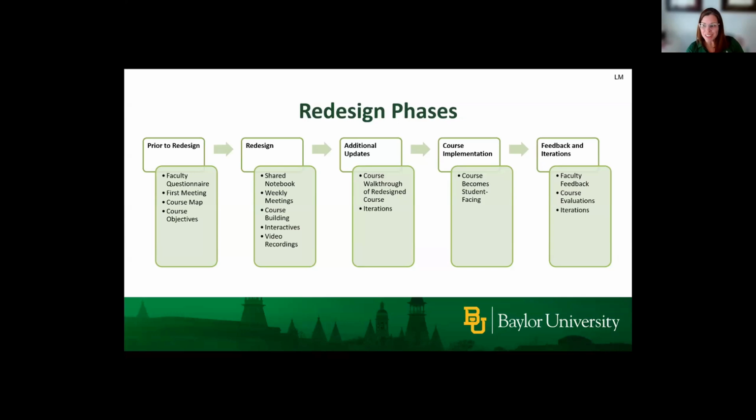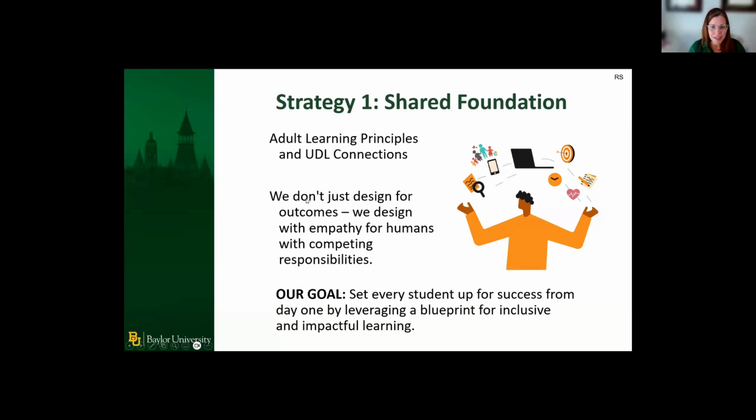After our design process, the course becomes student-facing, and we rely on faculty feedback and course evaluations from students to help guide us in those different course iterations. So that's our process as a whole, the big picture. And I'm going to pass it over to Ryann, and she's going to start talking about our shared foundation.